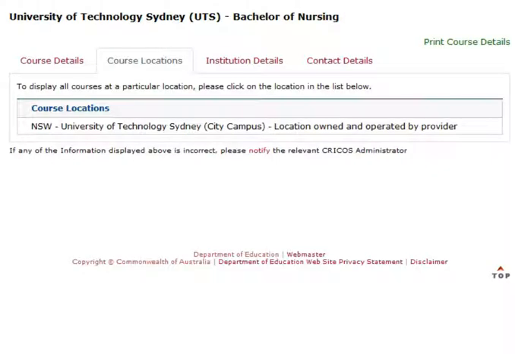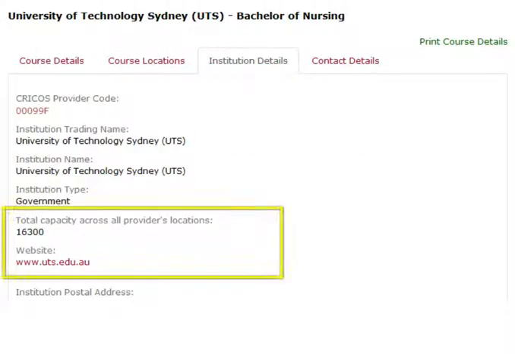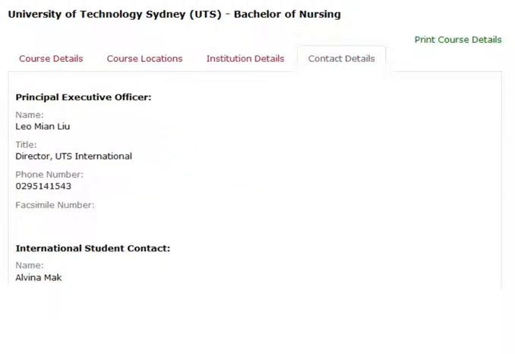The next tab is the course locations. The third tab is the institution details, and the most important details are the website and the total number of students. The last tab is the contact details.